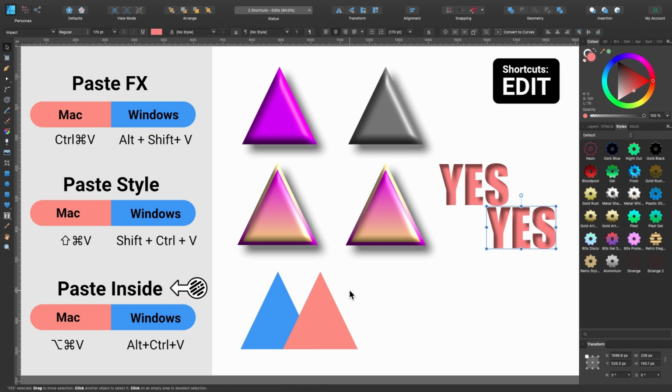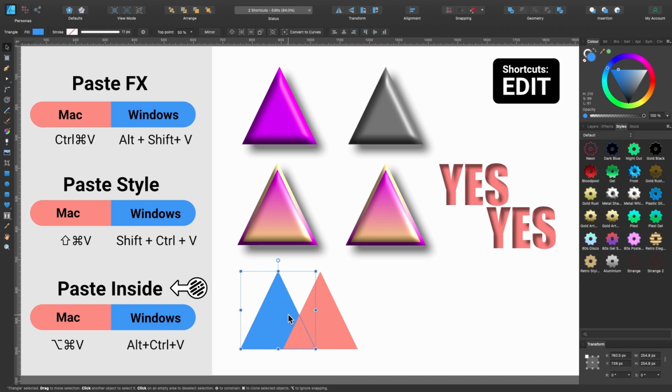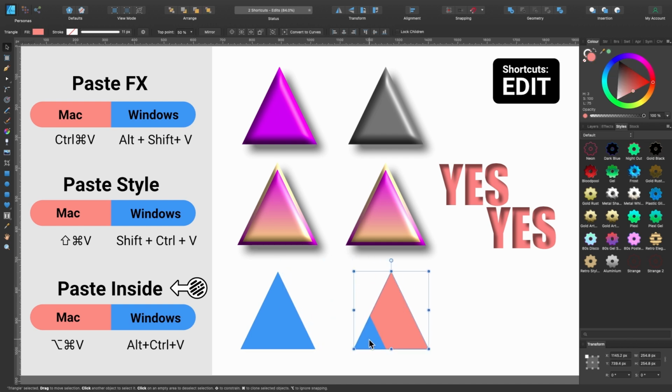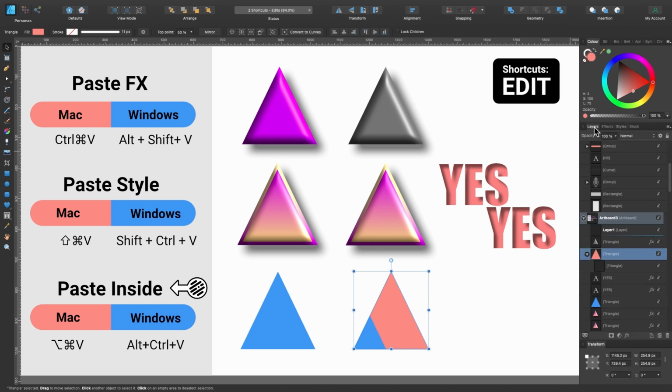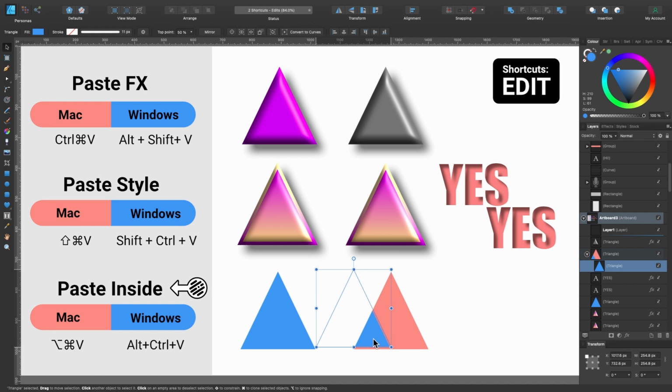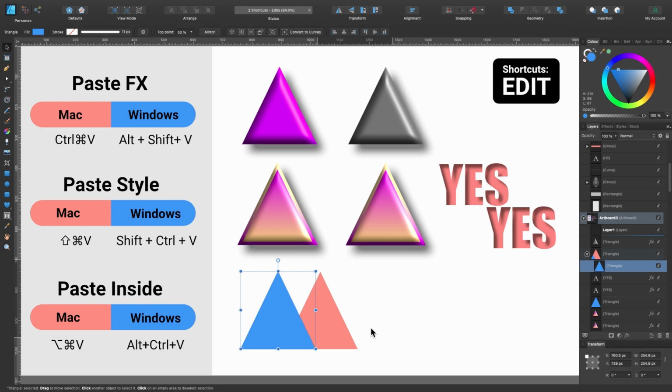So the last one is paste inside. So what I'm going to do is I want to grab this one and press Command C. And I want to select the other shape now. And I'll press Option, Command and V. And you can't really see that anything's happened now, but if I just drag it out, you can see that inside of here is that shape. So if I go to the layers panel and I just double click, you can see over here, it's been pasted inside of this shape and you can still move it around. It's non-destructive. And I'll just press Command Z to go back a few steps.